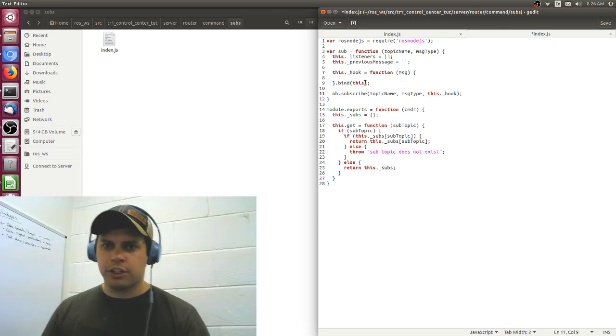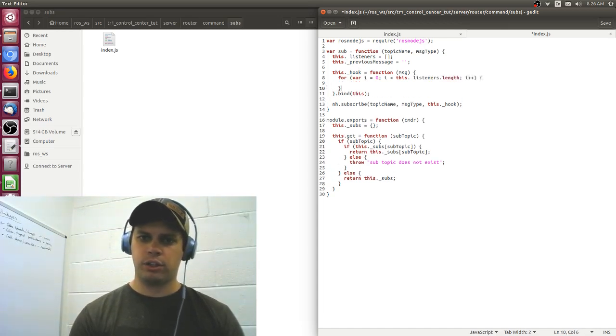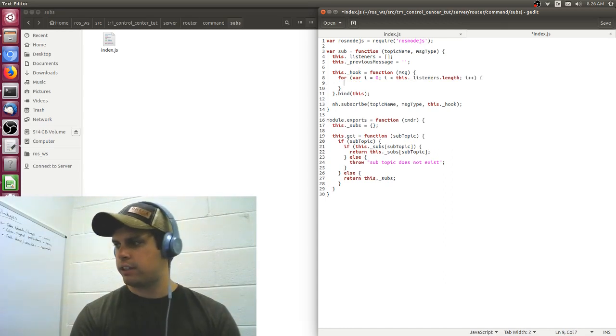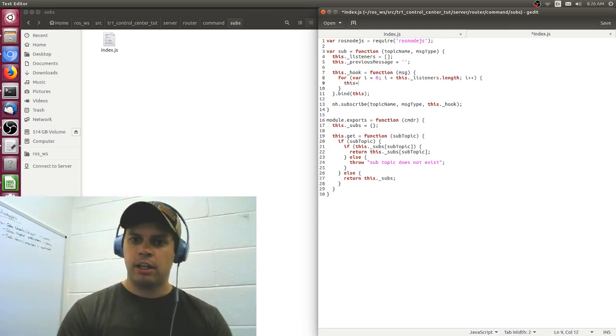All we're going to do here is loop through i equals 0, i less than this.listeners.length, i++. We're just going to loop through our list of listeners and run the callback function with that particular message.